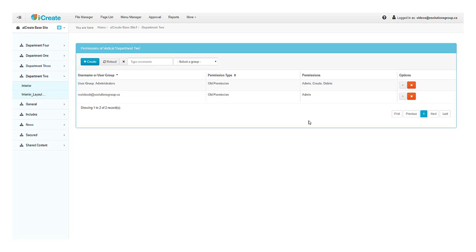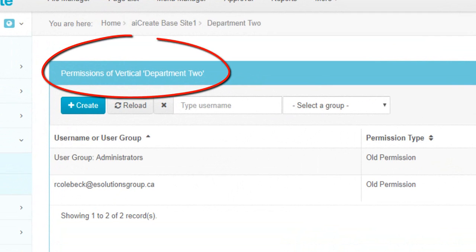To control permissions within the module, access the module and go to the permissions section within the module. Not all modules have their own permissions, however, Calendar and Form Builder are examples of modules that have their own permissions. The item you are adding permissions on can be seen at the table header.